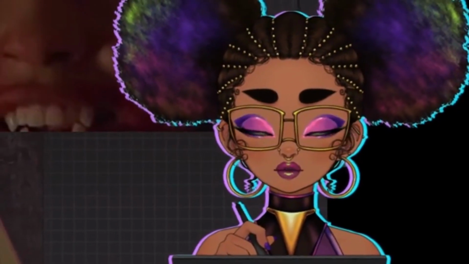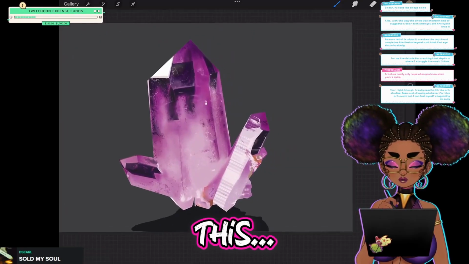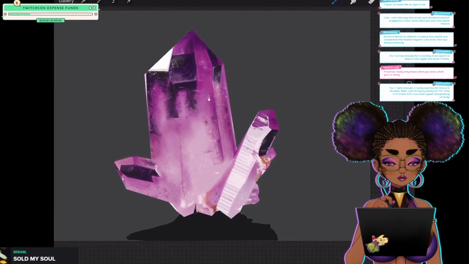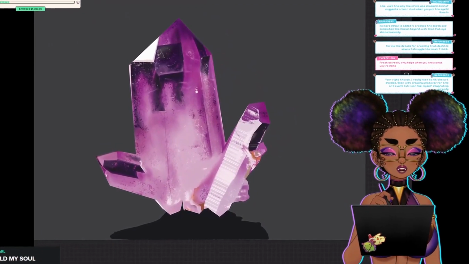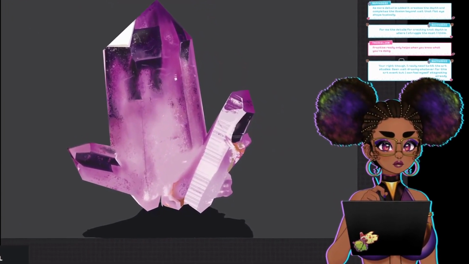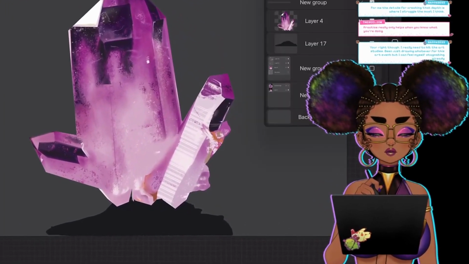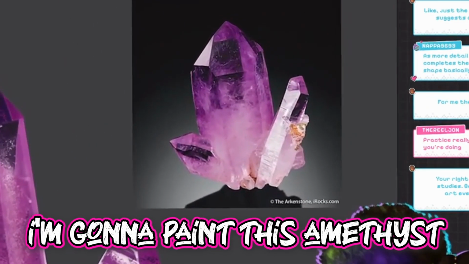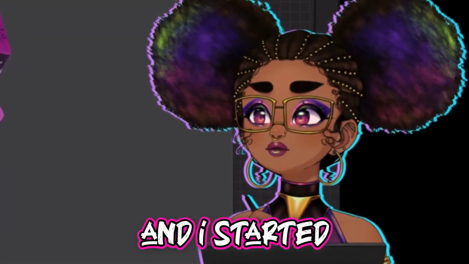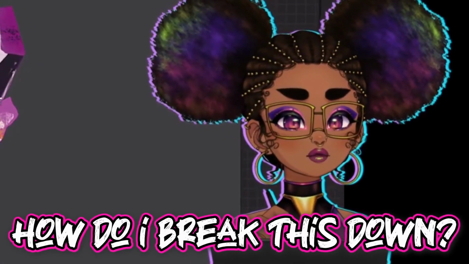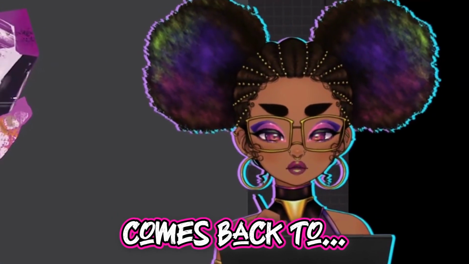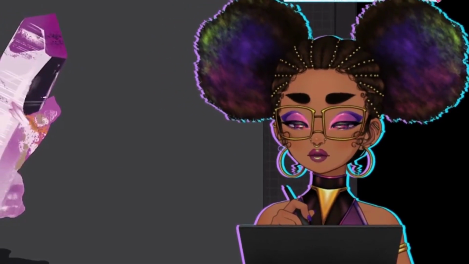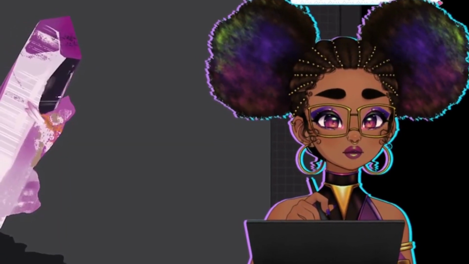Obviously we're gonna move away from this real quick. So for example, this is a reference study, right? I talked about wanting to get better at reflection and things like that. And one of the prompts for practicing different materials and sources was where's the reference? I said, I'm gonna paint this amethyst. And I started thinking to myself, okay, how do I break this down? And this again comes back to the shape language.